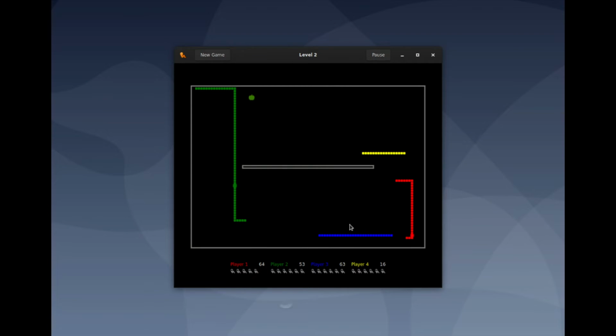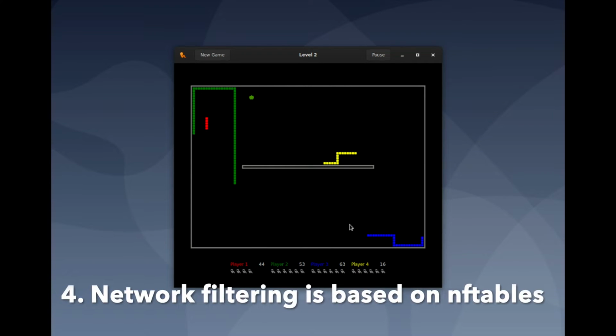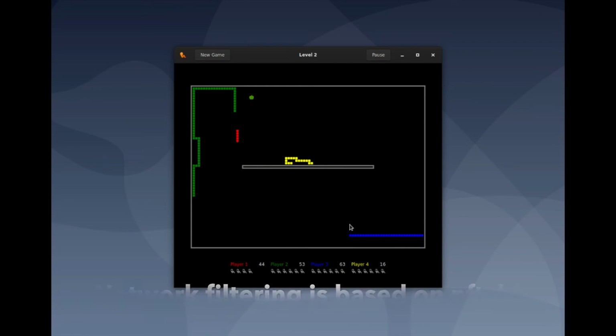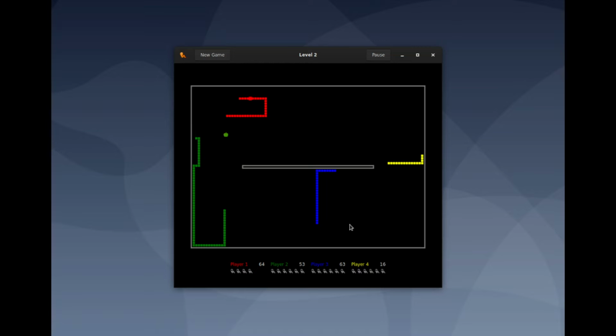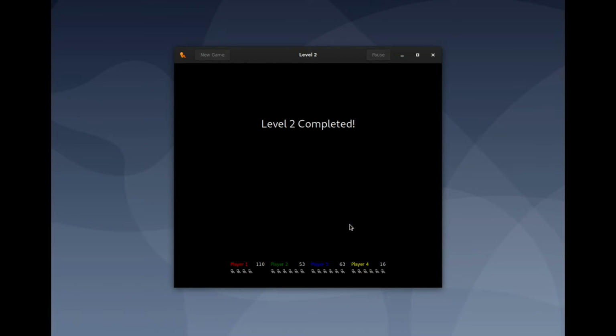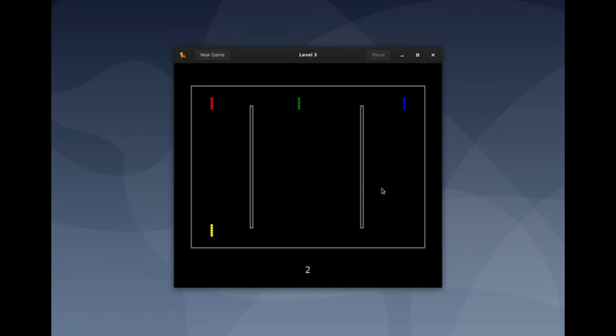Number four, network filtering based on nftables framework by default. The network filtering is now based on the nftables framework. So you might see changes in commands such as iptables, ip6tables, arptables, and ebtables.